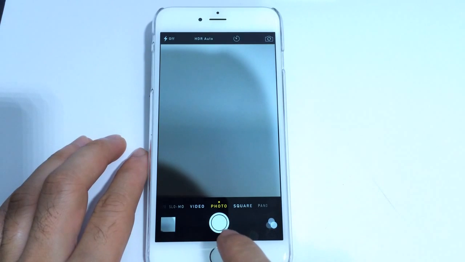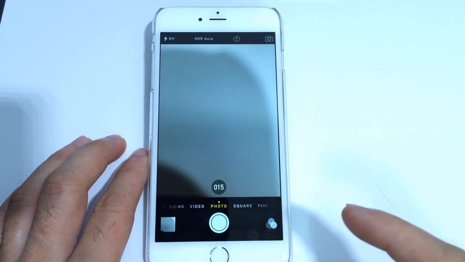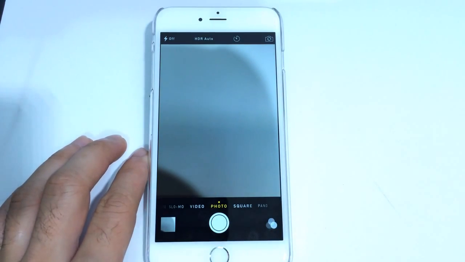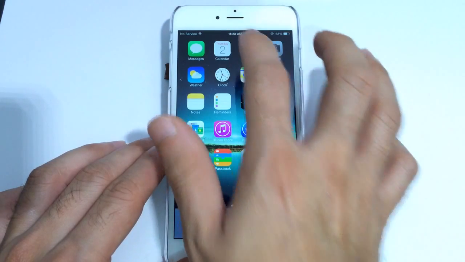Now, also in the Photos app, you can tap and hold on the shutter and it'll take the burst mode. It'll take pictures until you take your finger off the shutter, and it works with the front facing camera and the rear facing camera as well. Alright, so now let's take a look at the Photos application.